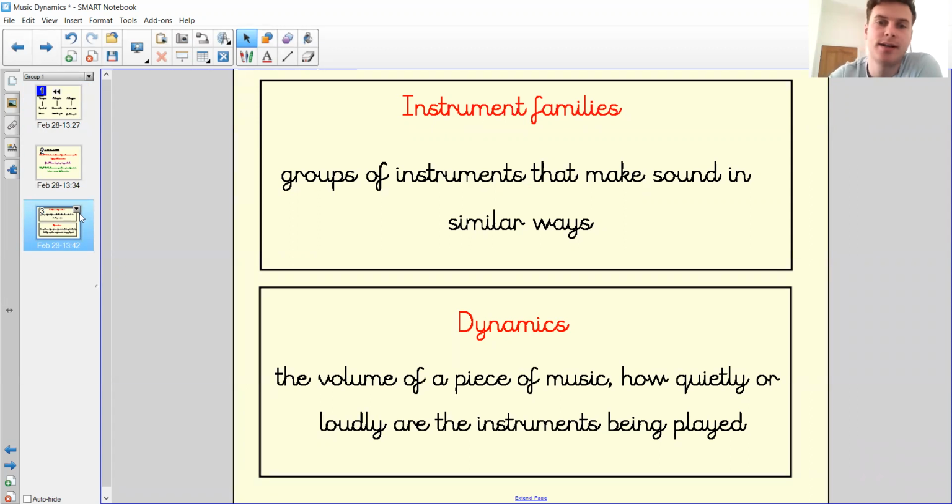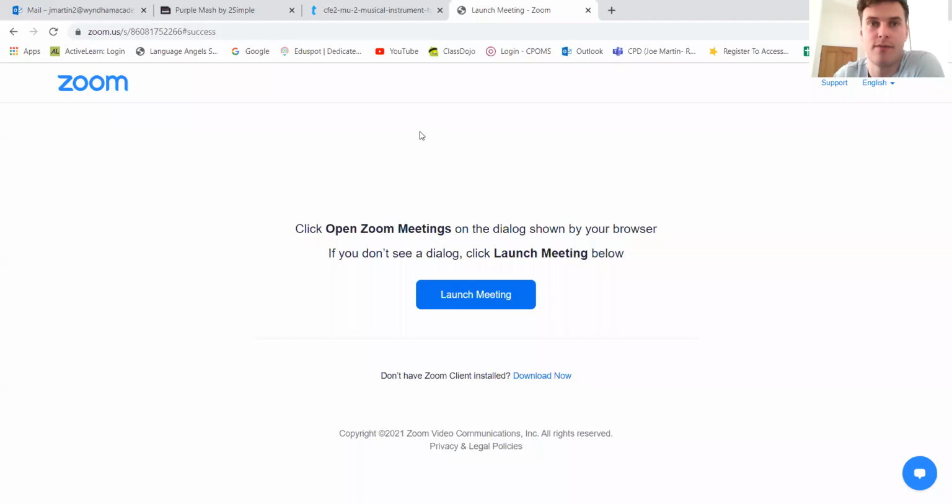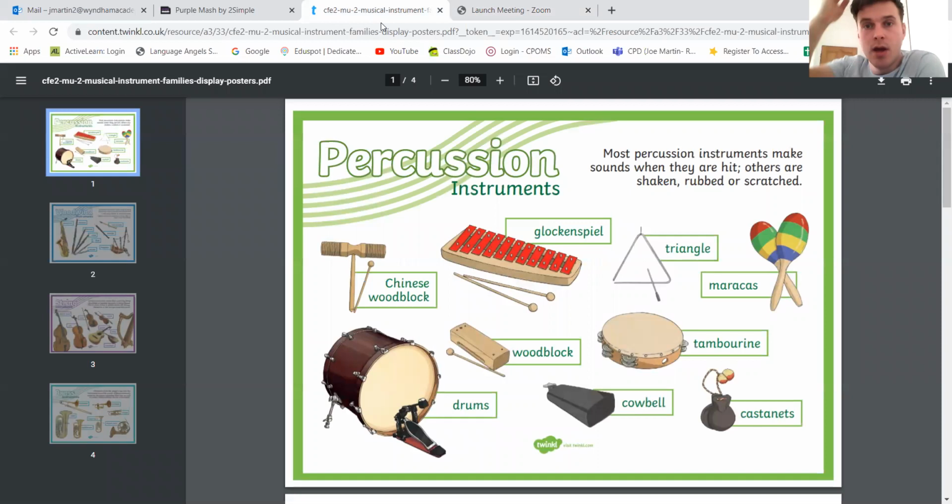And then our new word, dynamics. Dynamics is to do with the volume of the music. Okay, so how loud or how quiet a piece of music is being played. We call that dynamics. Right. I'm just going to go back to this instrument families and show you, if I can, the different types of instruments that we have. So the first instrument family we have is called percussion.